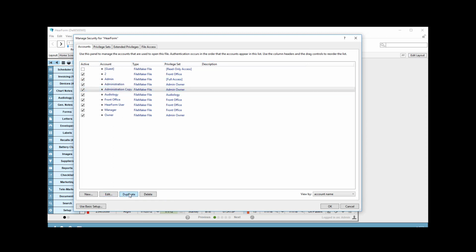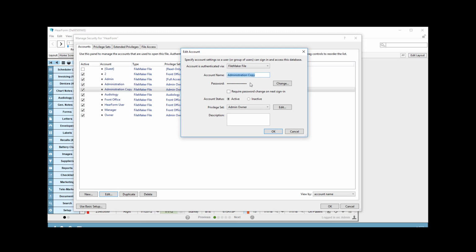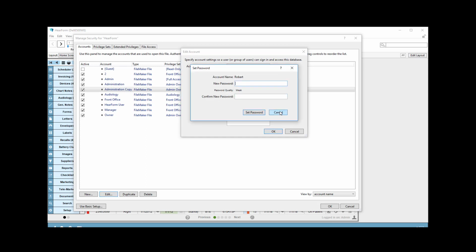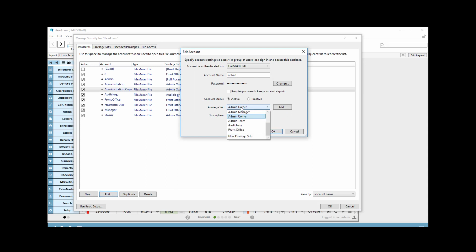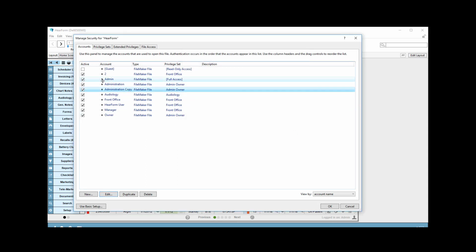Once I've assigned a privilege set, let's just press cancel on this, then we'll be able to duplicate that and double click and change the name to Robert or Susan or whatever it is. So that password will remain the same if we duplicate it, and therefore we would probably want to go in and change the password and perhaps change the privilege set. So it's easy enough to add the account names and passwords, but again, you'll want to contact us for help with this process.